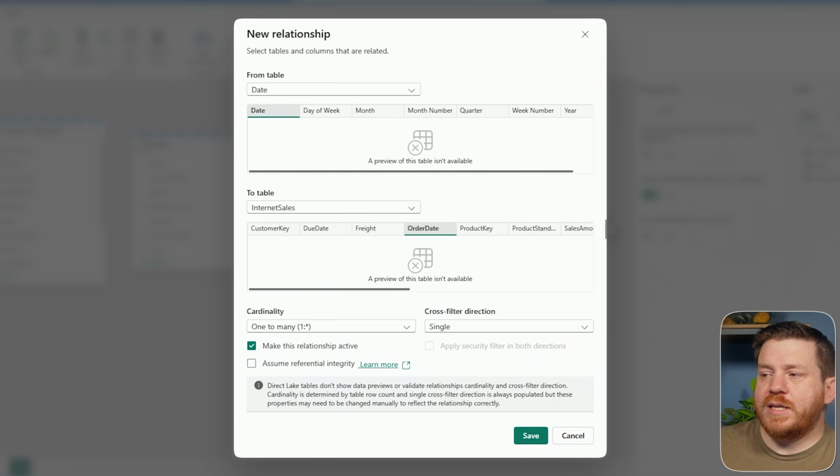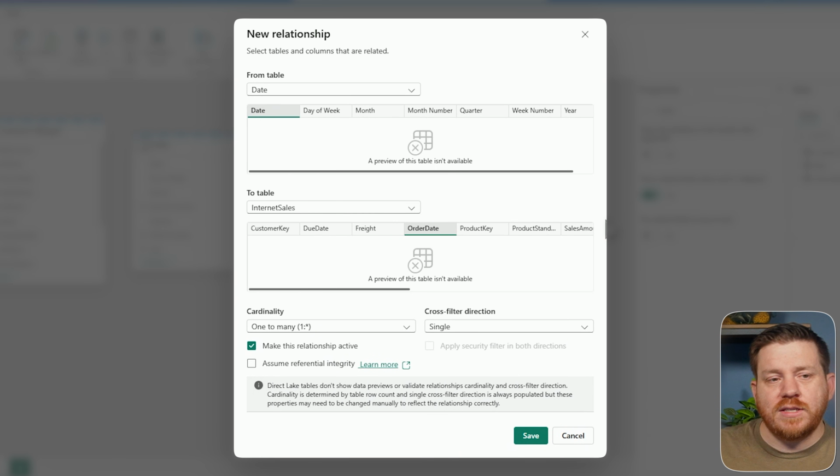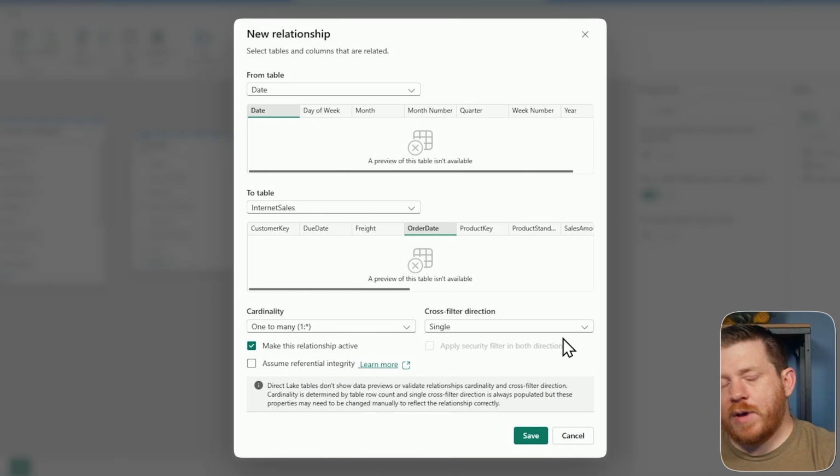Now it automatically detected this is a one-to-many because my date table is first, which is the one side, and my internet sales table is the second, which is the many side. One-to-many cardinality, as you can see in this case. Single direction, make this relationship active, all the typical settings you would want to see.